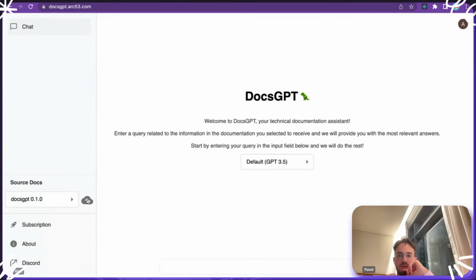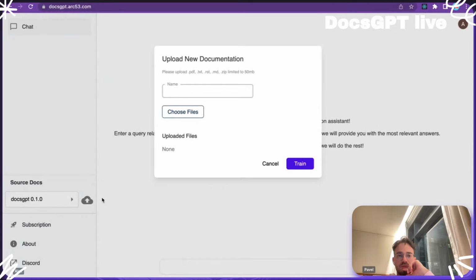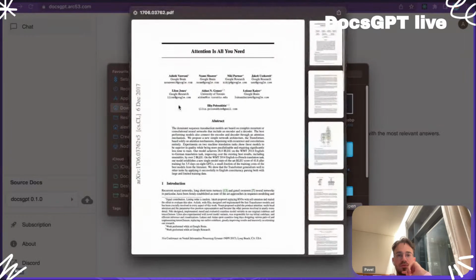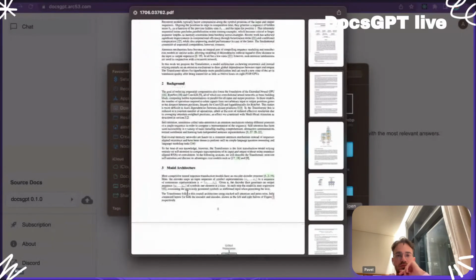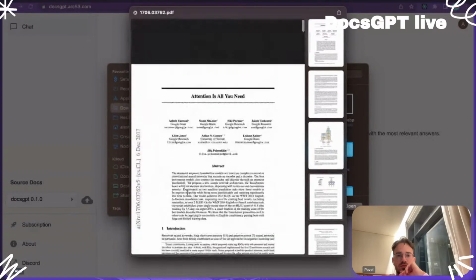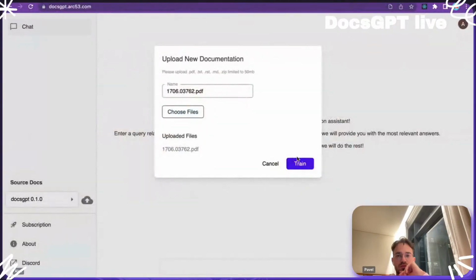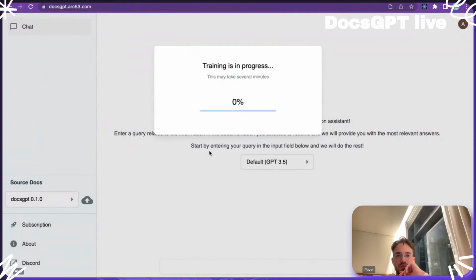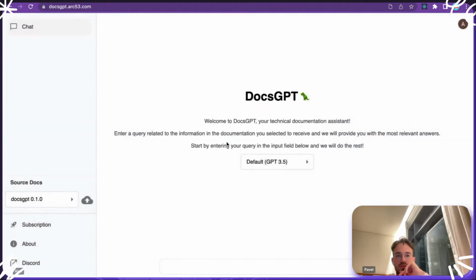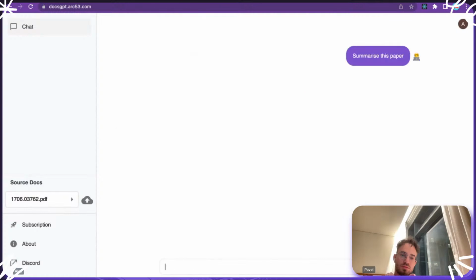So let's try and upload something. So I have this file that I like to use. This is just a paper on the transformers, on the architecture and idea behind all of those GPT models. It takes around 10 seconds to train and ingest everything. So it's done. We can switch to it now in our source docs menu and ask the same question I was asking, like summarize this paper.